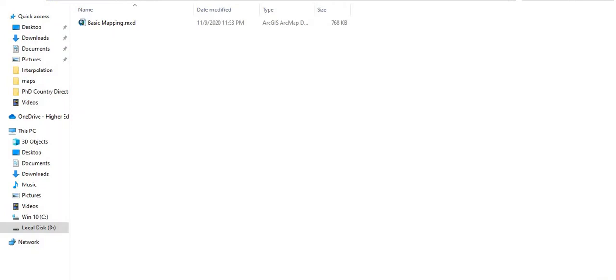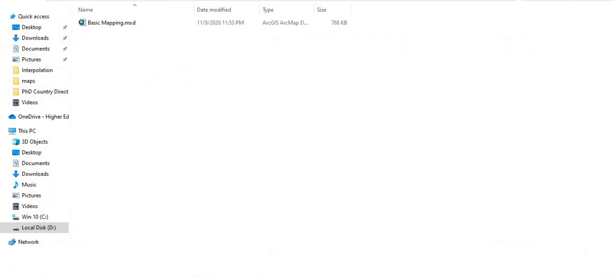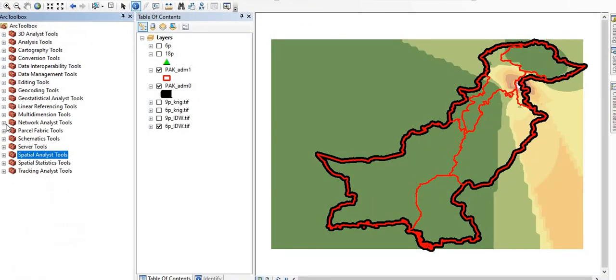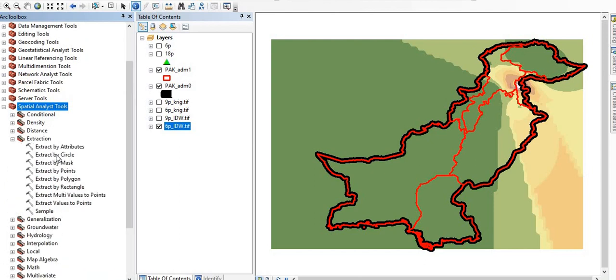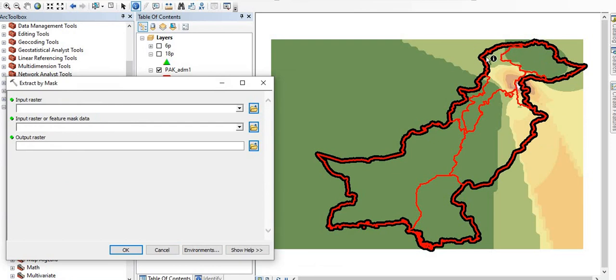Our next practical is about basic mapping: how we can perform basic mapping and how we can prepare a printable map. We will use only IDW6. First of all, you have to prepare it with any boundary, like I am going to make it suitable for Extract by Mask. So I am going to make the Pakistan map only.